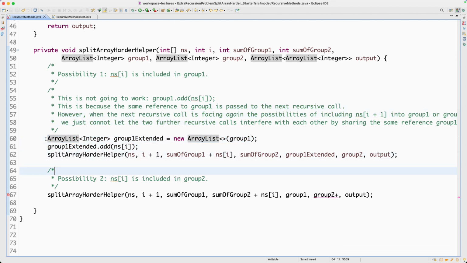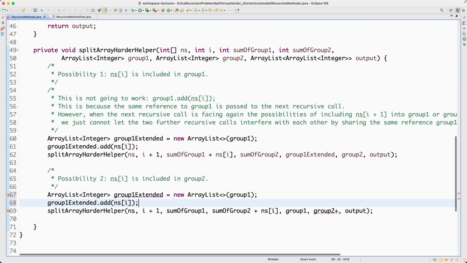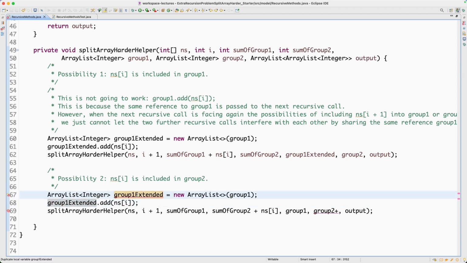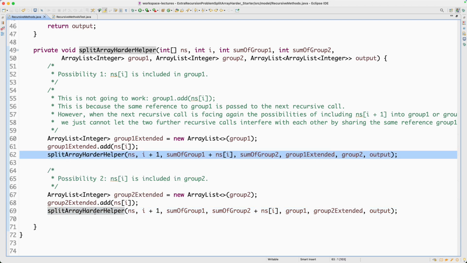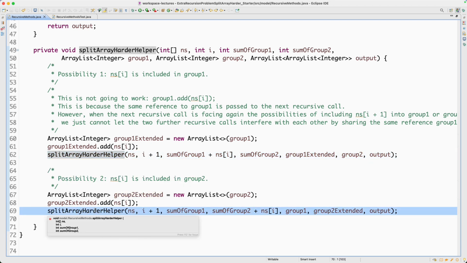So I'm just going to copy these two lines, and then create group 2 extended. Right, so I'm going to create that out of group number 2. Just make sure you change that one. And also group number 2 extended should be extended accordingly, of course. And now we got group number 2 extended. All right, we're almost done. So now you can see we nicely lay out the code for recursive call possibility number 1 and the recursive call for possibility number 2.